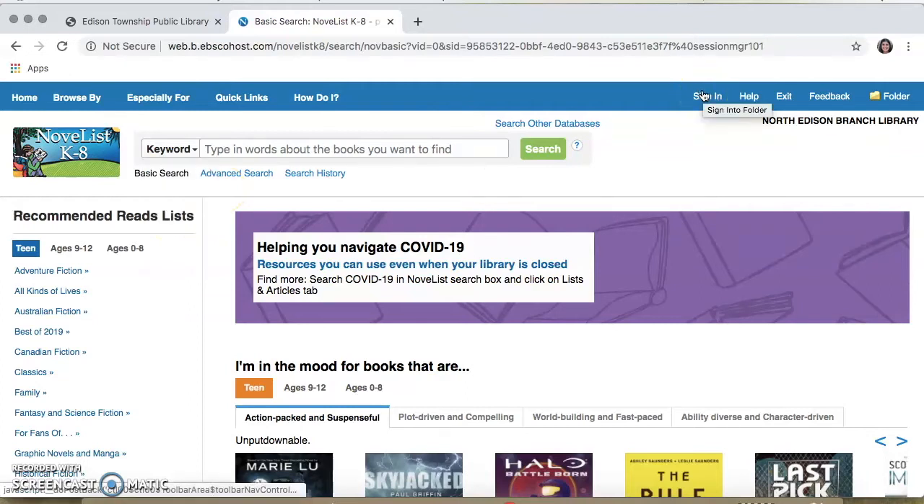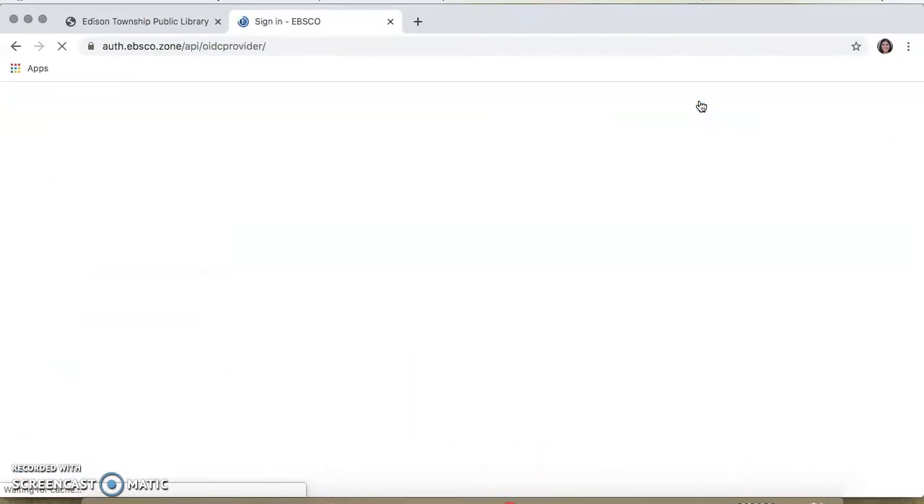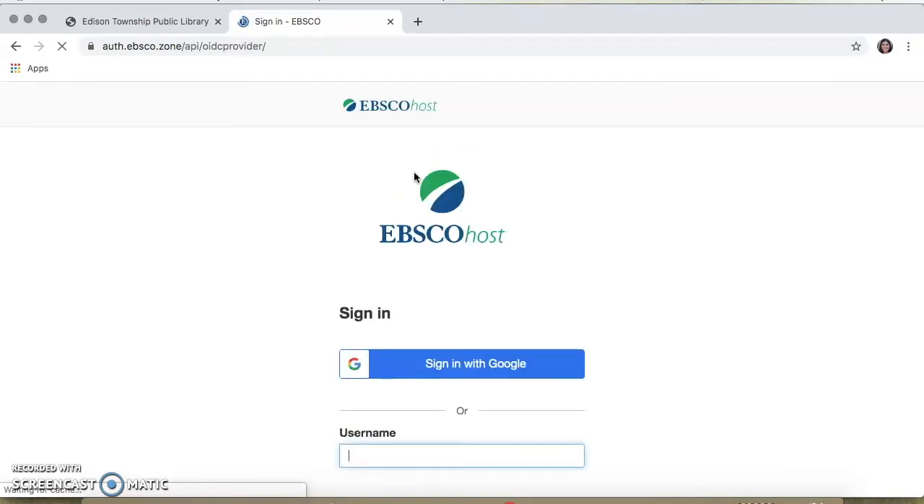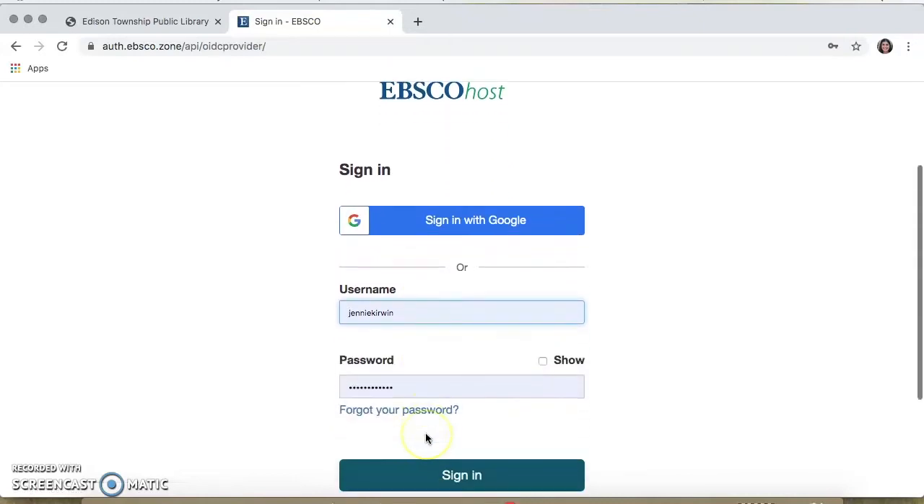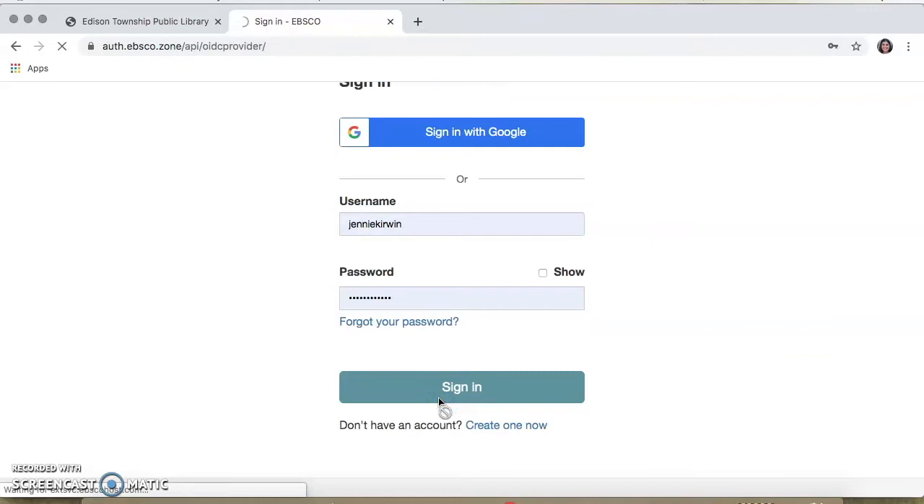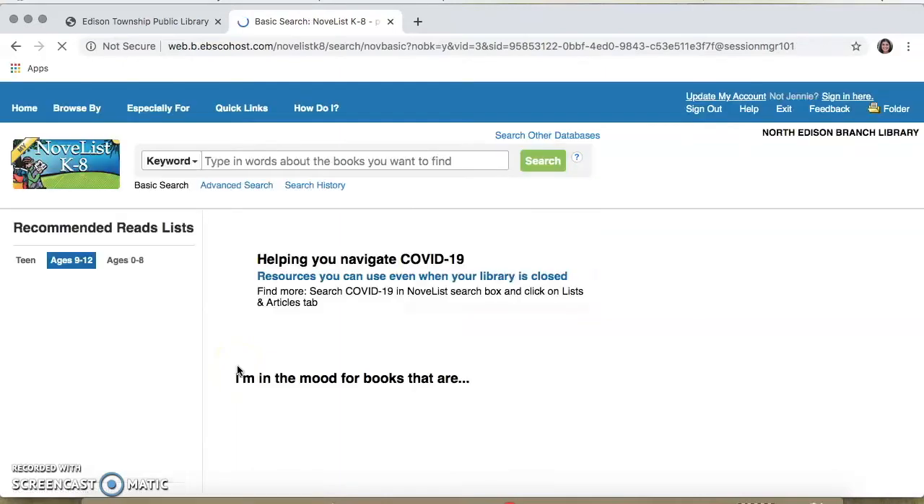I also suggest making an account. I have already pre-created an account, so I'm going to sign in. The point of making an account is so you can make reading lists for yourself. If you are someone who likes to read a lot, and there's a lot of different types of books you're looking to read, you can create these reading lists so that way you know what you want to read in the future.